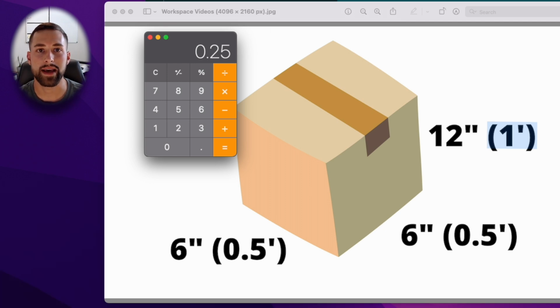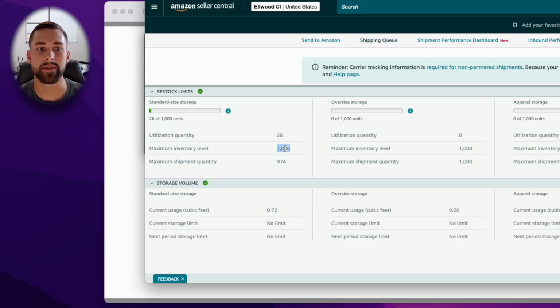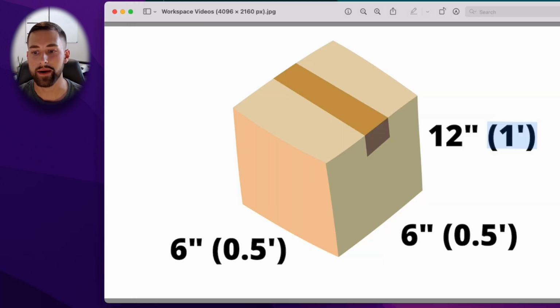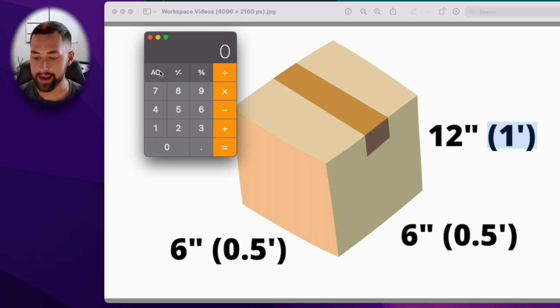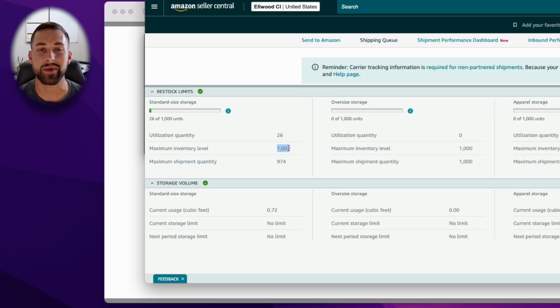Now let's go ahead and say that for this example, we have a maximum inventory level of 1,000 units. Great. But we also have a limit here. Let's say that we have a limit of 10 cubic feet. So what I would do is I'd pull up the calculator and I would take the total amount of cubic feet that you're allowed and I would divide that by the cubic feet per individual product. So we can store a maximum of 40 units before we begin to exceed our storage volume of 10 cubic feet. Even though we have 1,000 units we can send, we'll quickly exceed this limit that we've set for ourselves in this example. So I hope that teaches you how many units you can actually send to Amazon FBA.